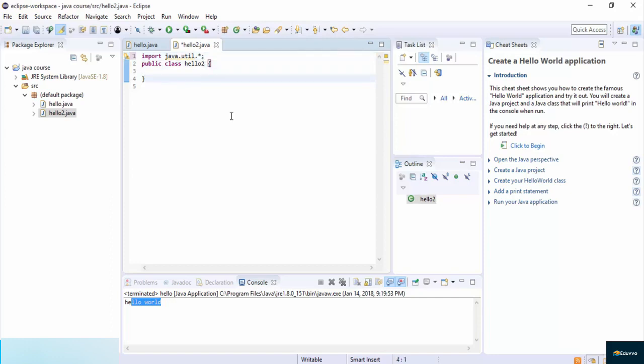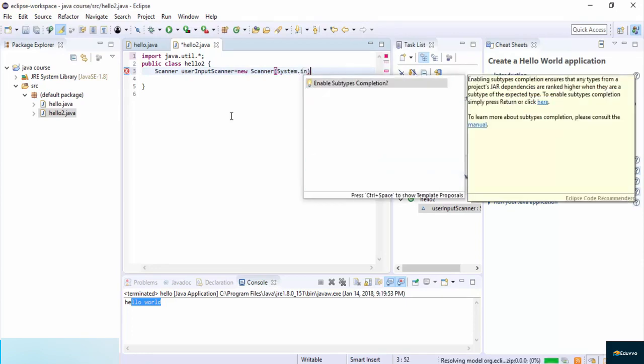So here in the main body, I just write Scanner, and the scanner is for the user. So the user, we just take the user input, and then I just write scanner, which is equal to new Scanner. Now here I just write System.in and then close this code here.